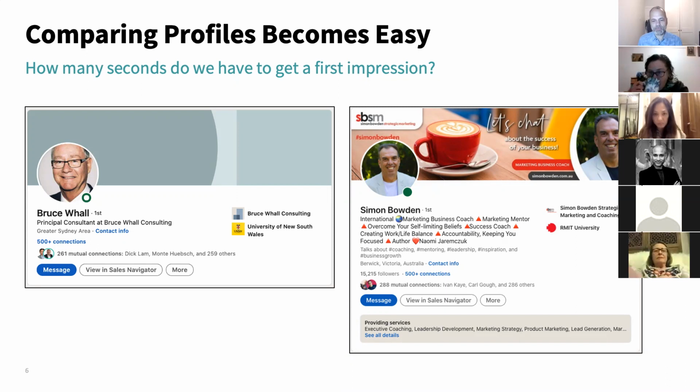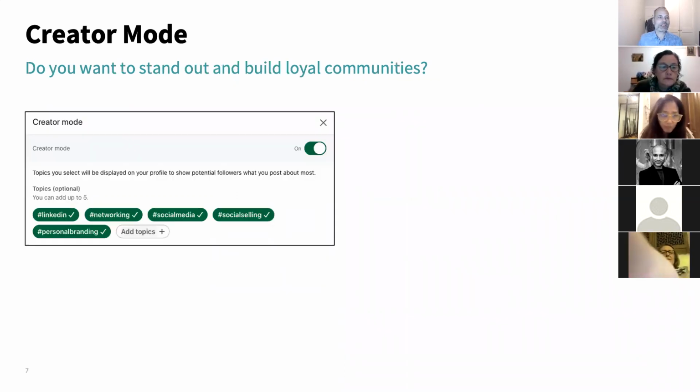I can even immediately see what services he provides. Not too bad. And a nice background image. Lots of things that Simon has done that Bruce hasn't done yet. So a couple of items here come from what is called the creator mode. So what that is, inside your LinkedIn profile, when you try to do the changes, there is a word of creator mode. I switch it on.